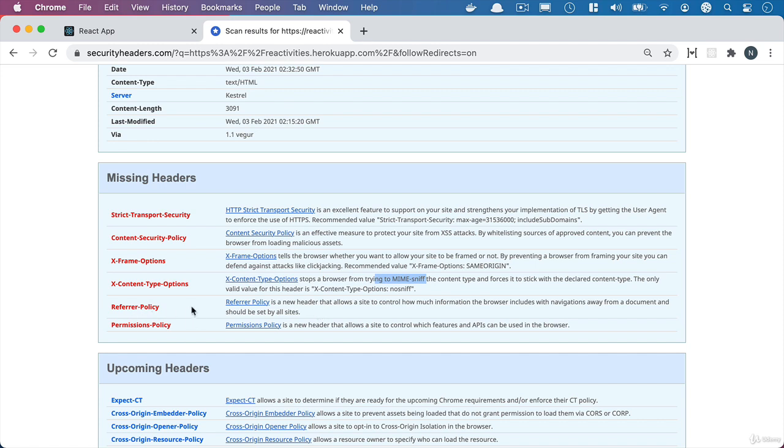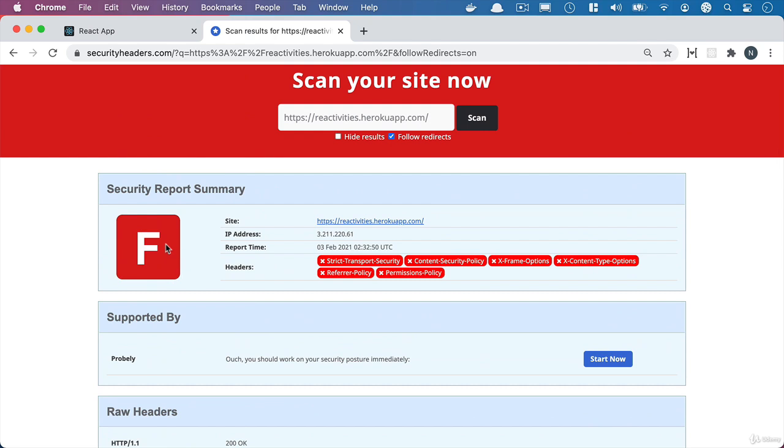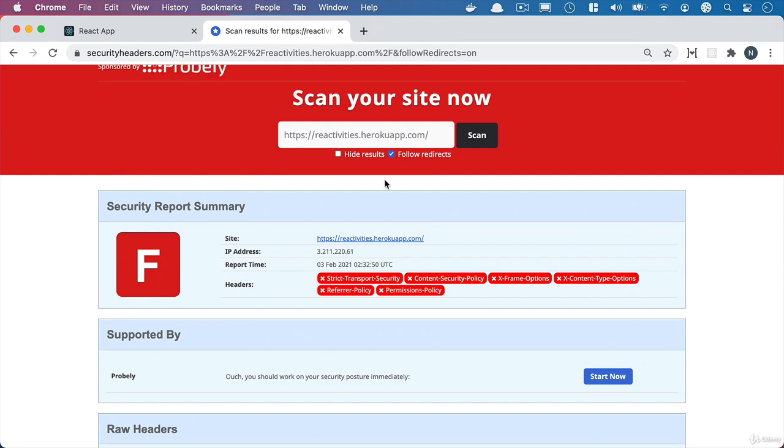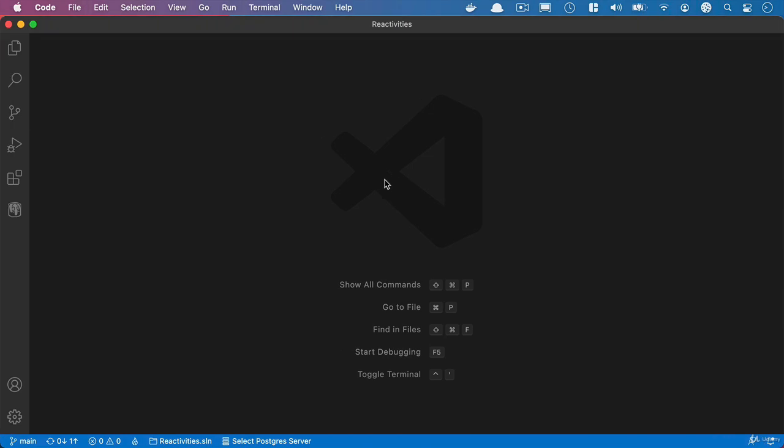And we've also got a couple of other policies here: a Referrer Policy, a new header that allows a site to control how much information the browser includes, and a Permissions Policy, a new header that allows a site to control which features and APIs can be used in the browser. So what we want to do is enable as many of these options as we can and get an A grade in our security report here. So let's head back to VS Code and work on our security posture.